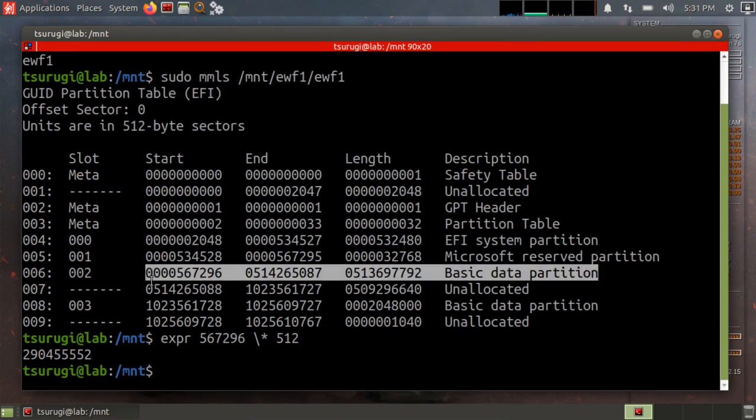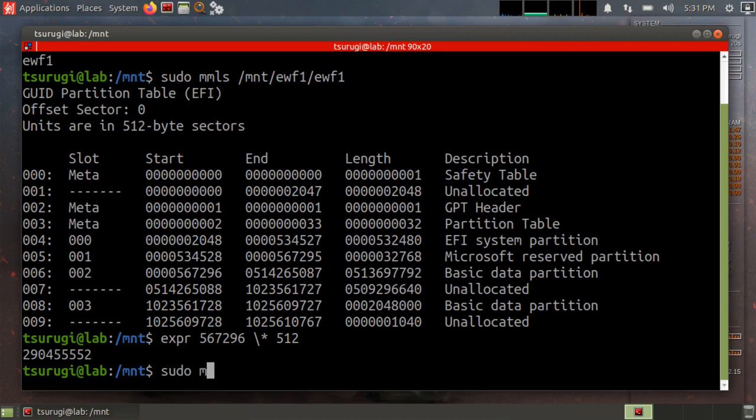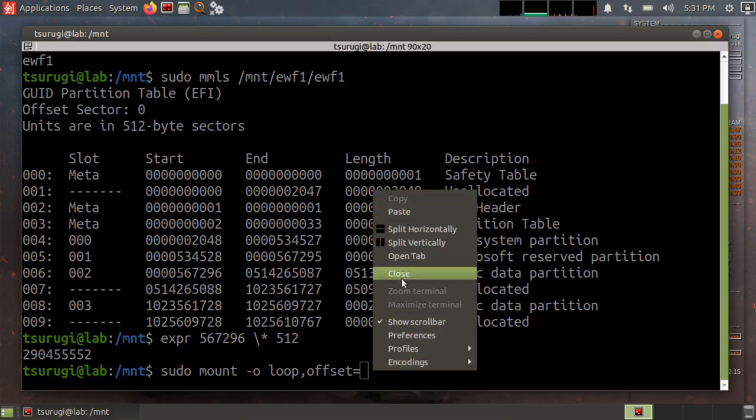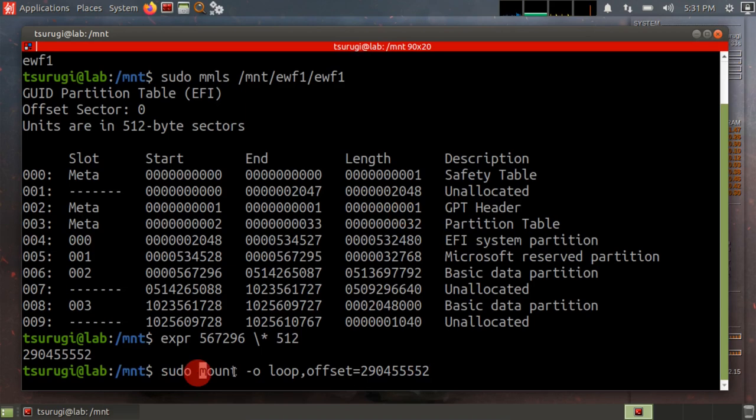We have where it starts. So the next thing I need to do is type sudo mount -o loop,offset= and then the byte offset. That's why we had to calculate the byte offset, because mount only takes a byte offset, not the sector. And then the data that I'm mounting from, so mnt ewf1 ewf1. And where am I going to mount this to?